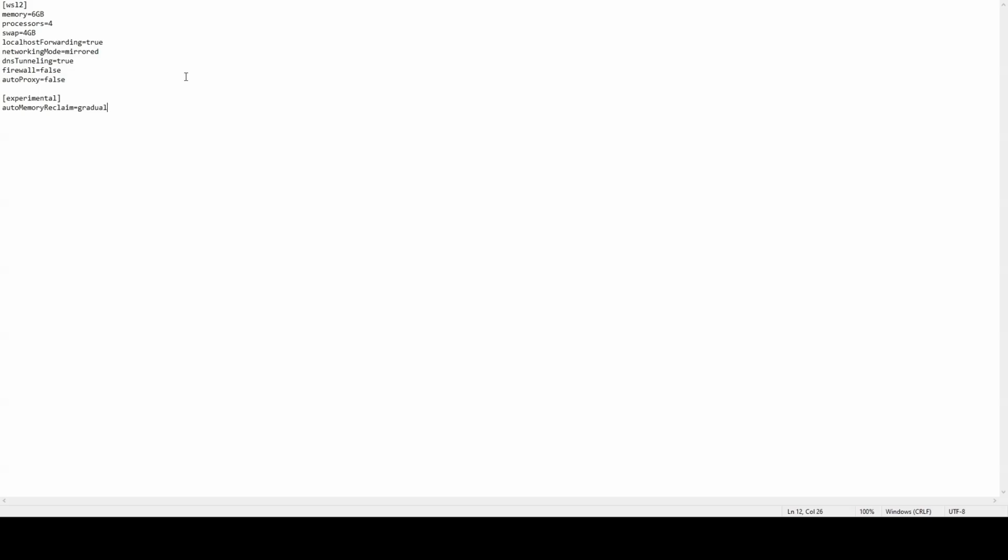DNS tunneling helps with DNS resolution inside WSL. Firewall and auto proxy control network security and proxy behavior. Experimental autoMemoryReclaim equals gradual lets WSL gradually reclaim unused memory, improving performance. This configuration ensures WSL2 runs efficiently and reliably, especially for Docker and N8N setups. After pasting the content, save the .wslconfig file.